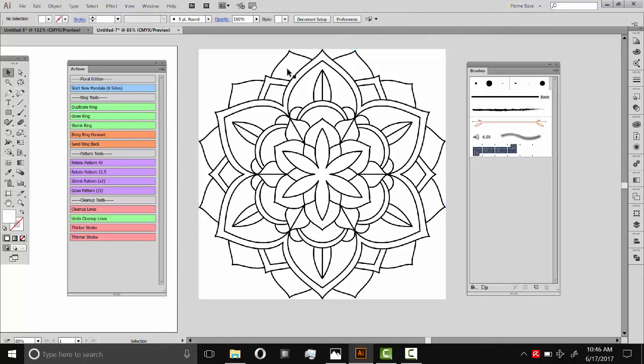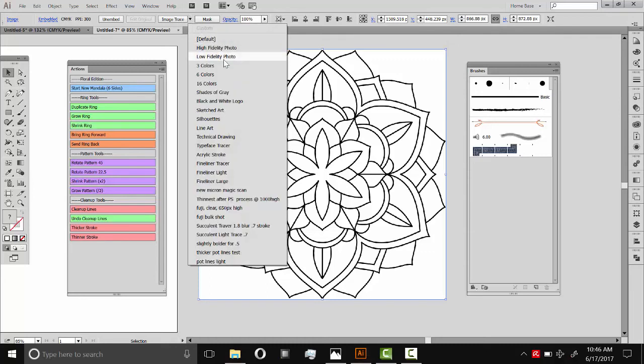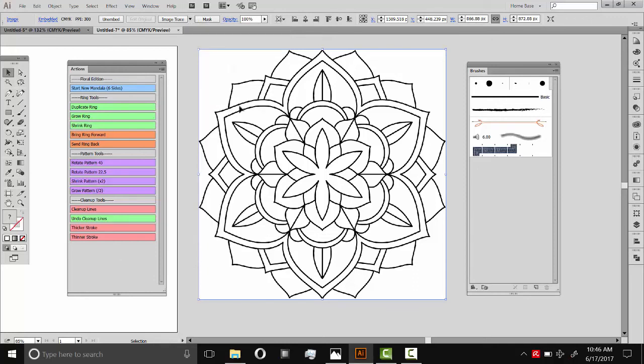So once you've rasterized it, you can select the image here. And then you'll have this little image trace option up there. So don't click that button directly, because it'll just default to whatever the last script was used, which could be the wrong one. So we'll instead select this little arrow, drop-down menu, and all versions of Illustrator will have this black and white logo preset. So just select that little arrow and then select black and white logo.